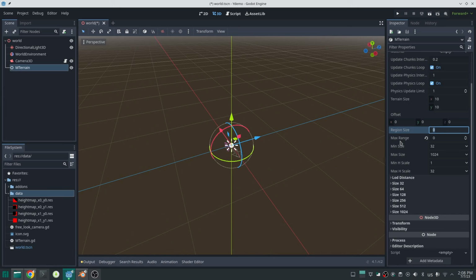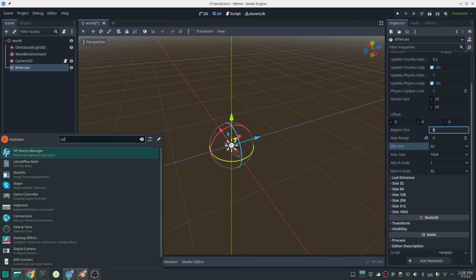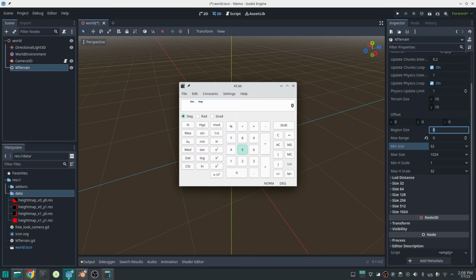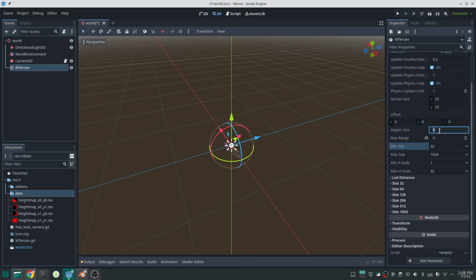After that we should set the region size. In this case, each region size is 513 pixels by 513 pixels. 1 pixel is for the shared pixel, so each region is 512 meters by 512 meters. Just take a calculator and calculate the region size in grid units. In this case, our grid unit is 32, so I divide 512 by 32.